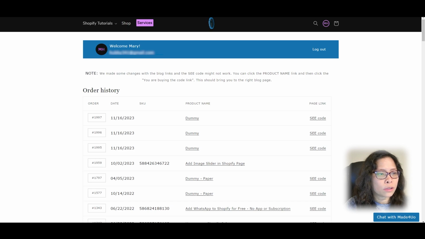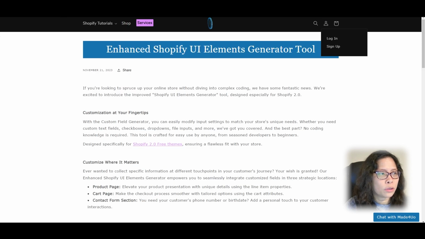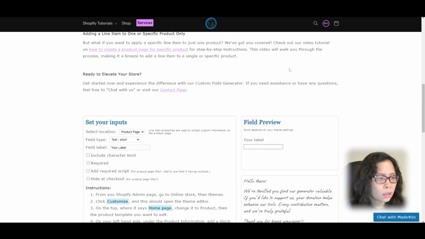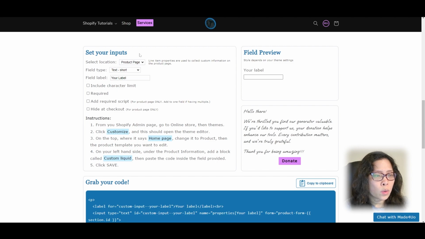And we're going to go back to our website and then hit refresh. And you should have your own icon right here. And we're going to scroll down. And you can see our Shopify UI Elements Generator tool here. So we have an option to set the location to product page, cart page, and even contact form. So first we'll try the product page and how it works.